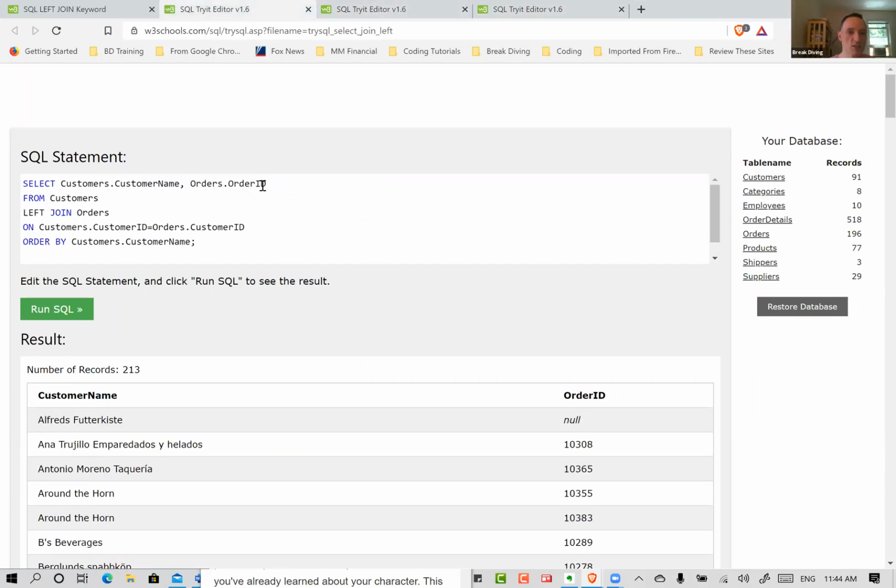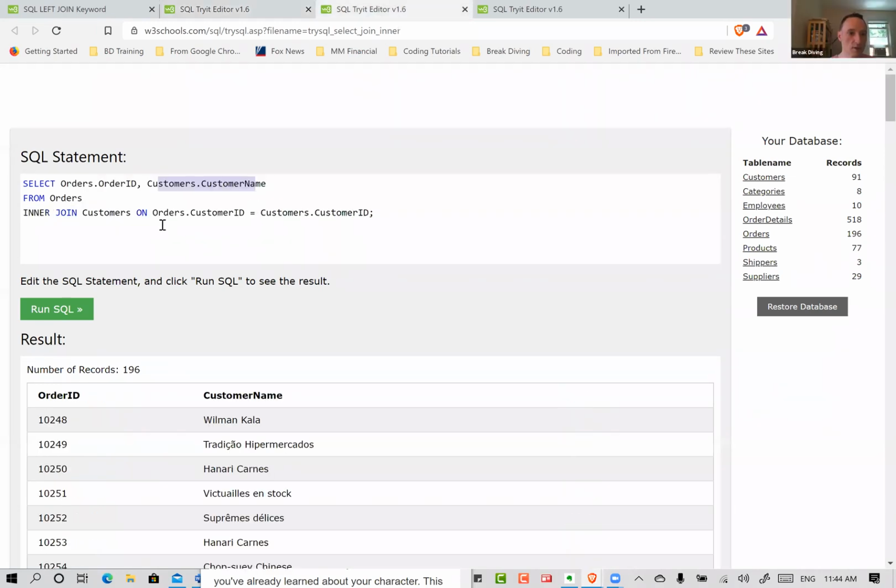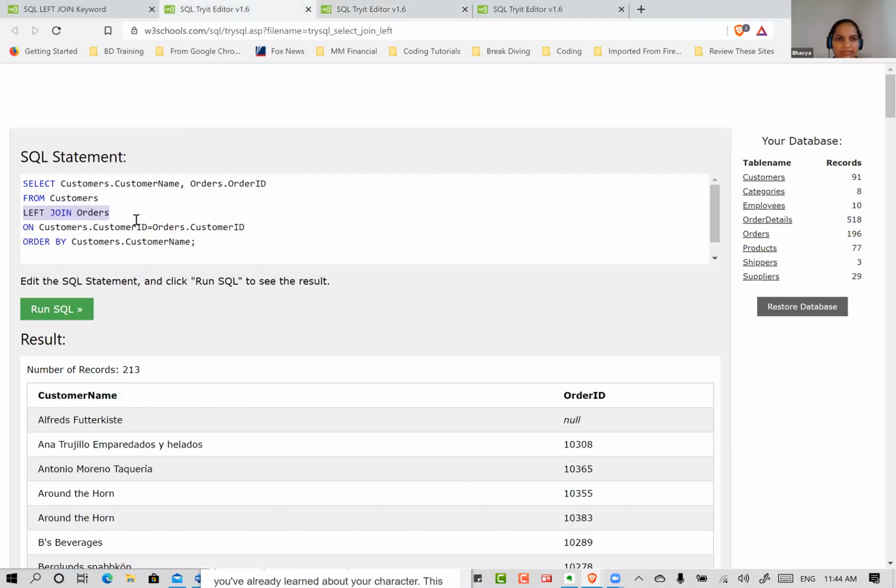This is still customer name and order ID. It's the same select statement, more or less, except they're reversed. And instead of from orders, it's from customers. And instead of inner join customers, it's left join orders. And it's on customer ID. If you notice here, it's also customer ID. It's still matching there. So really, the only thing that's different is it's a left join, and they're ordering them. Okay, yeah.